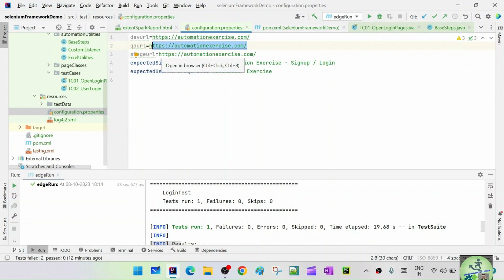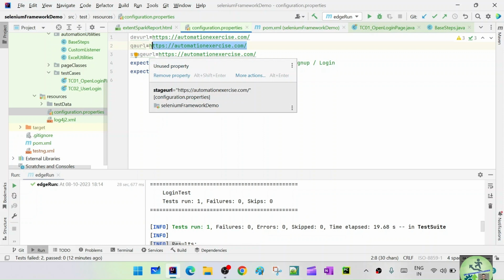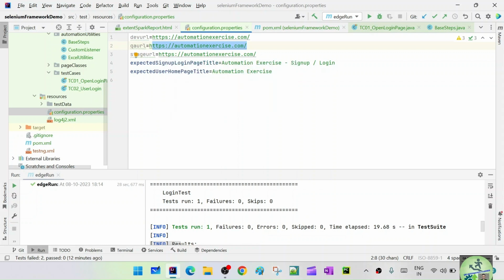Similarly for the stage you can do. If environment.equalsIgnoreCase stage, then you load the stage URL. Like how we load for dev and QA, same thing you do for the stage also. So there are if else conditions you have to mention, and depending upon whatever parameter you are passing from the command line argument, you go and initiate that URL. Hope it is clear, right?